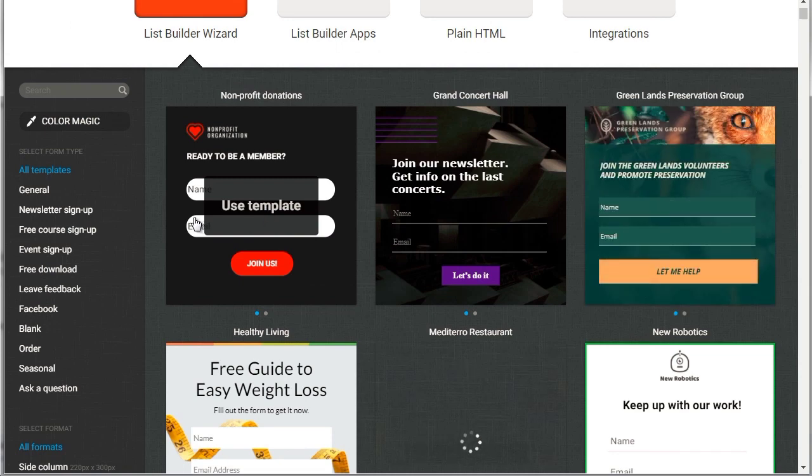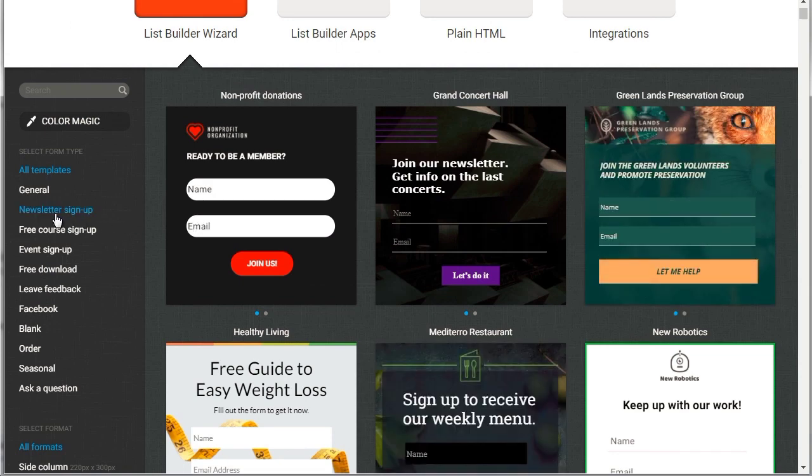So this is a variety of different forms. You can create newsletter signups, free course signups, different types of purposes too, like leave feedback forms, Facebook forms, blank forms, order forms, and more. So it's not just web forms, there are all sorts of different forms. But for this purpose today, and in this particular video, we're going to focus on sign up forms.